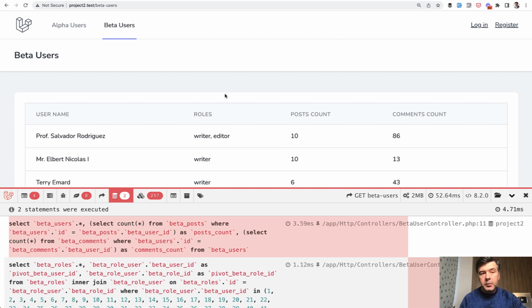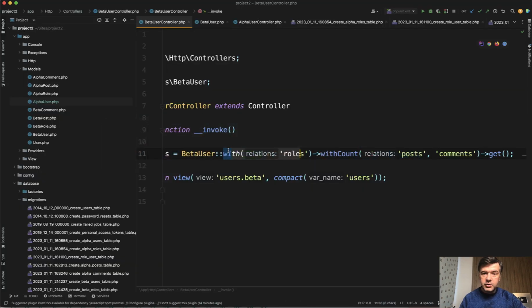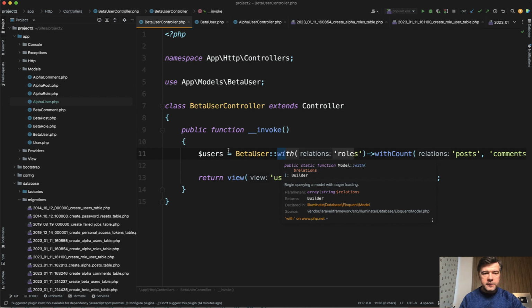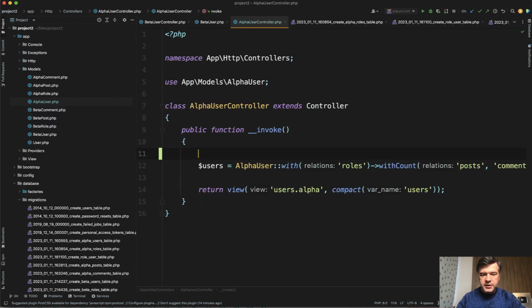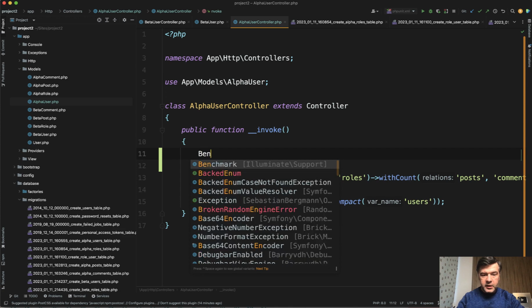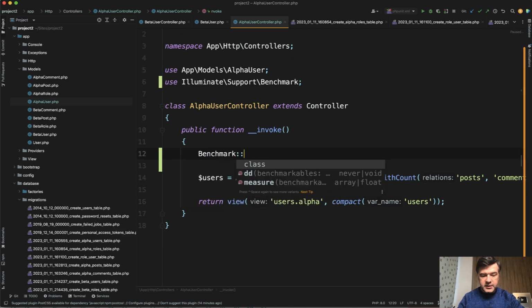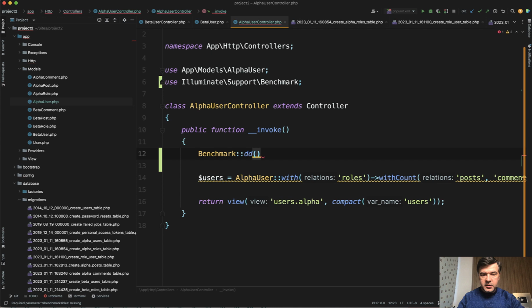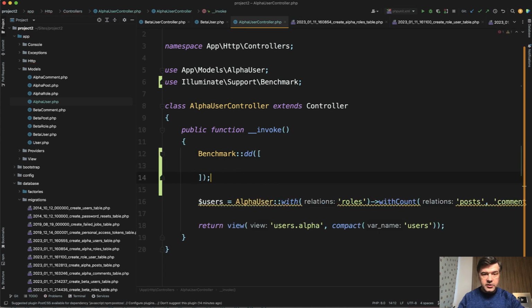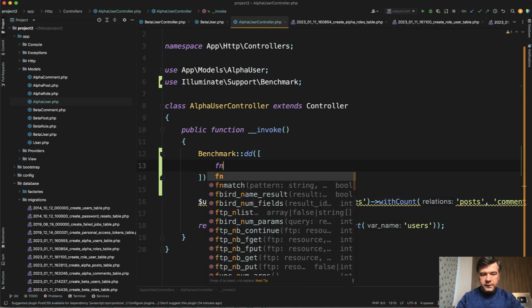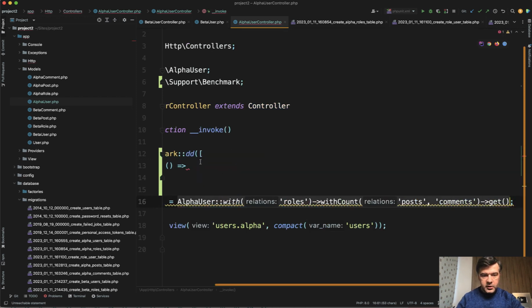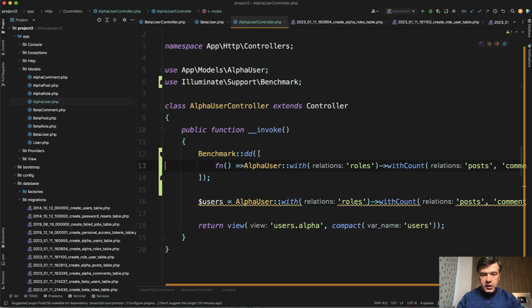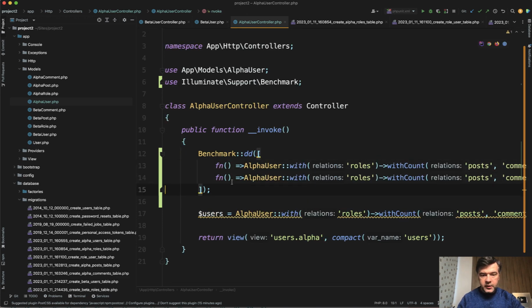A bit better way to benchmark that is to use a specific, pretty recent feature in Laravel called Benchmark, and I have a separate video around that. I'll also link that in the description below. So in one of the controllers, instead of users, let's do this. Benchmark from Illuminate Support, dd, and then as a parameter, we have an array of functions to measure. So we will just run one callback function of alpha user, this query, just copy and paste, and then comma, another callback function of beta users.